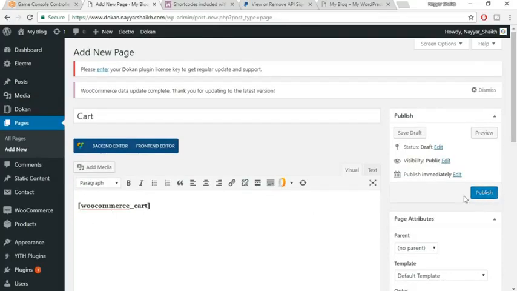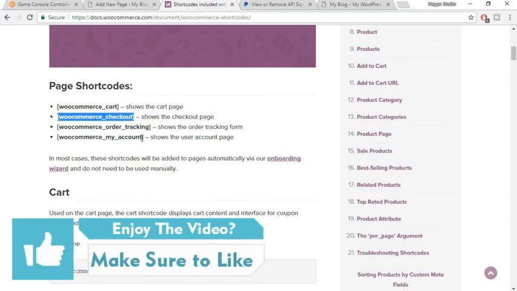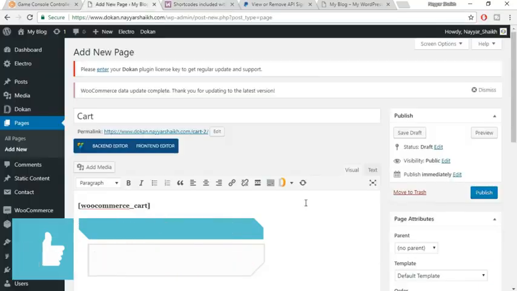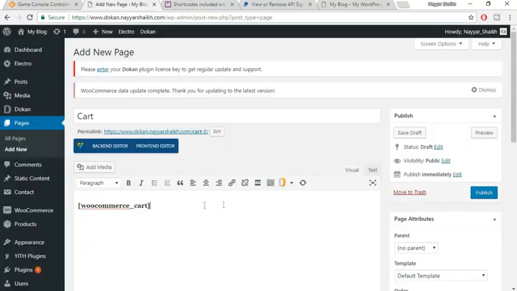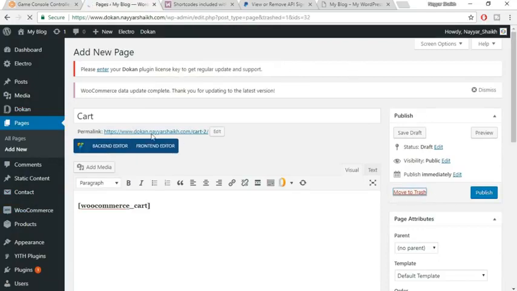So create a new page, name it Cart, paste this code and click on publish. I won't do that because I already have my cart page, but suppose you don't see your cart page under checkout where you have to select those pages, then this is how you do that. Also for the checkout page, just create a new page called Checkout and enter the checkout shortcode there. Don't worry if you don't see those pages. For the My Account page also, this is the shortcode for that. Just create a new page and enter this shortcode over there. I won't be doing this. I'll just move this into trash because I already have a cart page.